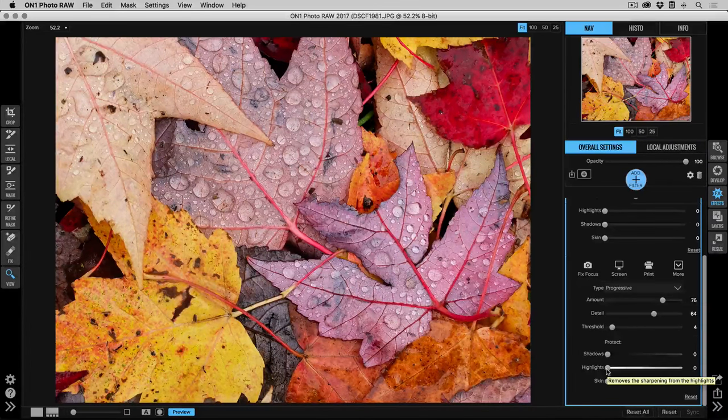If you have scanned negative film, you want to reduce the sharpening in the highlights to reduce grain in the highlights. And then, of course, skin, if you're working on a portrait, you tend not to want to sharpen the skin. Using the skin slider will help you pull the sharpening off those skin color ranges. Super handy. Now, in terms of when to sharpen, it depends on the kind of sharpening you're looking at.